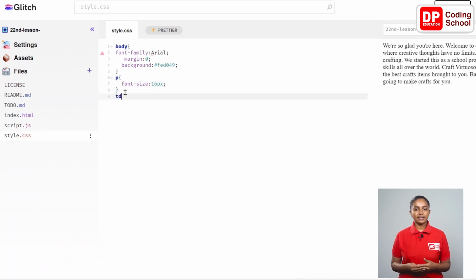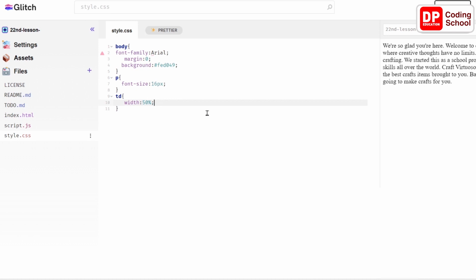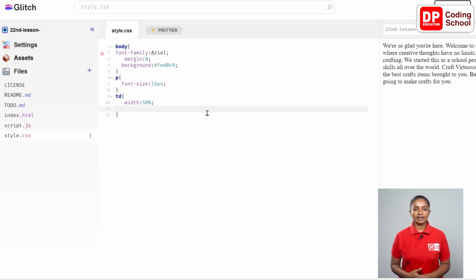Now type TD in the ninth line and open curly brackets. In this section, I write the styles related to the cells of the table. From the 10th line, I give the code needed to change the width of the cells as width: 50% semicolon. From the 11th line, I give the code as vertical-align: top semicolon.